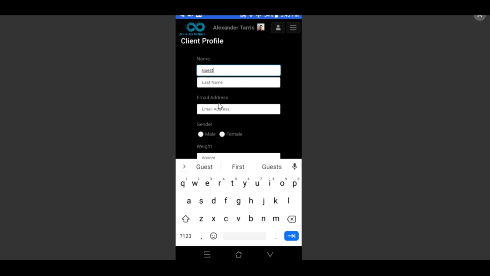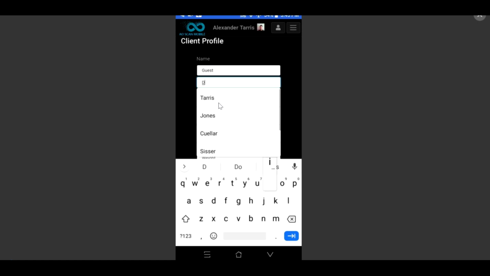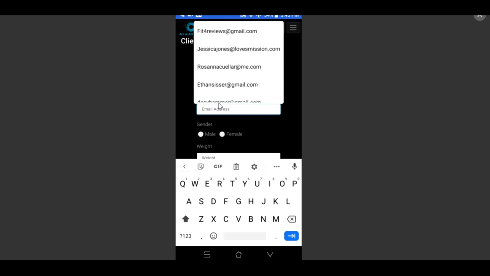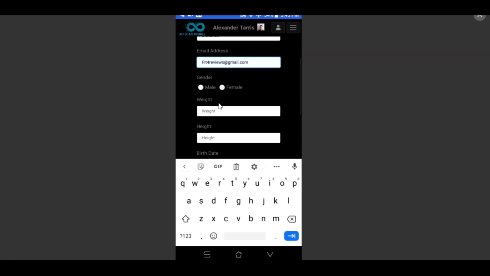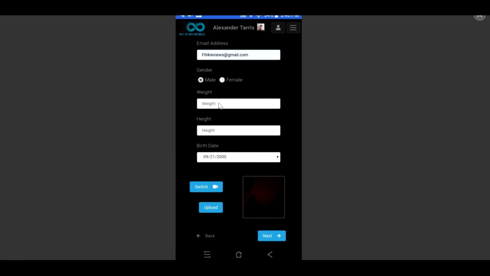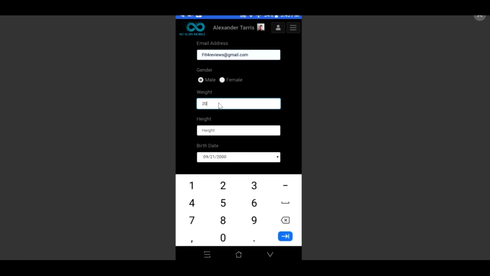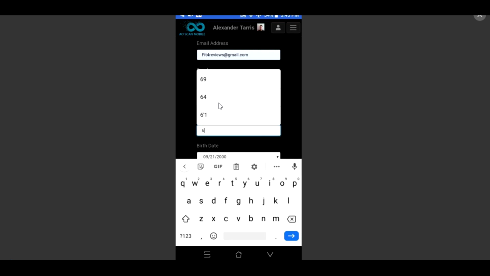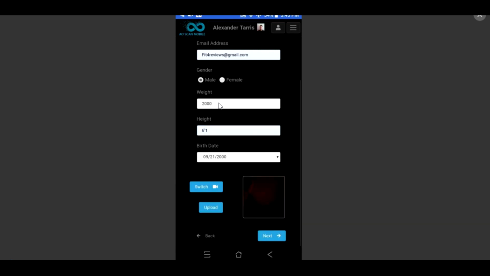Guest distance. And then I'm just going to type my own email address in here to save myself some time. And weight, 2,000 pounds. Height, 6'9", 6'1", that's fine.